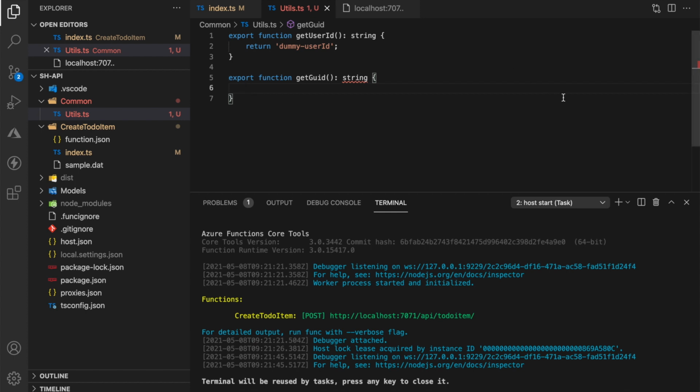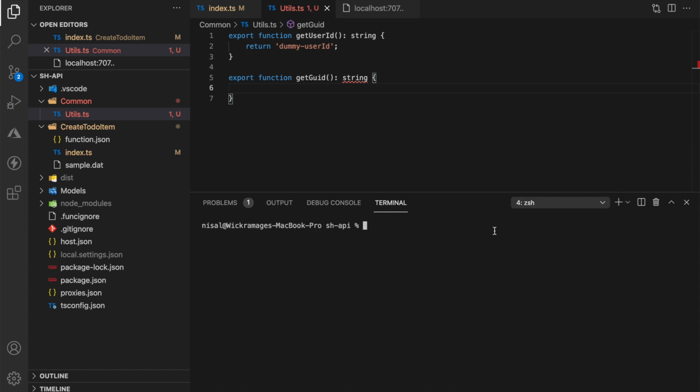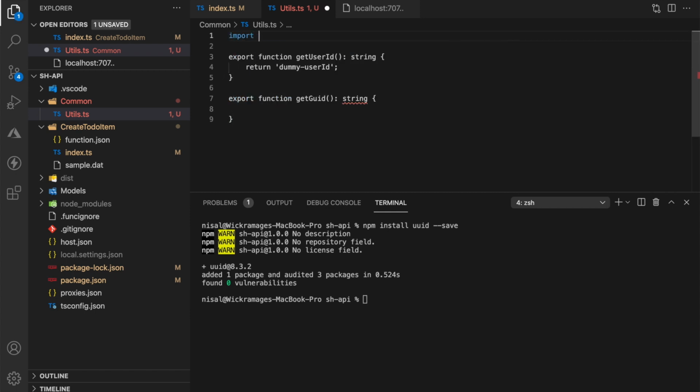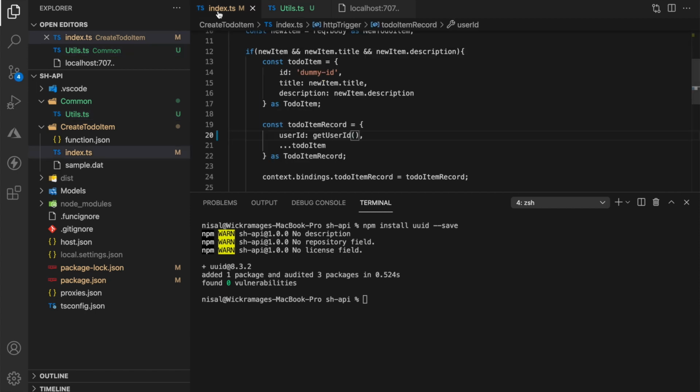Let's install the library. Open up a terminal window and type in npm install uuid --save. This will install the package and update the package.json. Let's import the package. And let's return a GUID using the library. Let's update the index file in the function to use the new ID generation method.